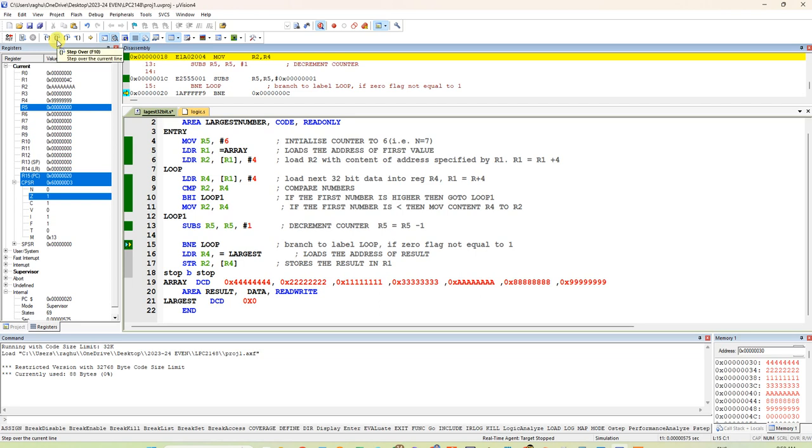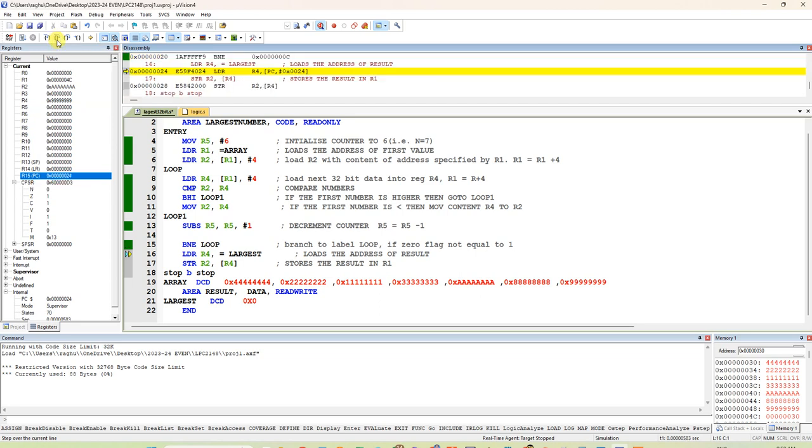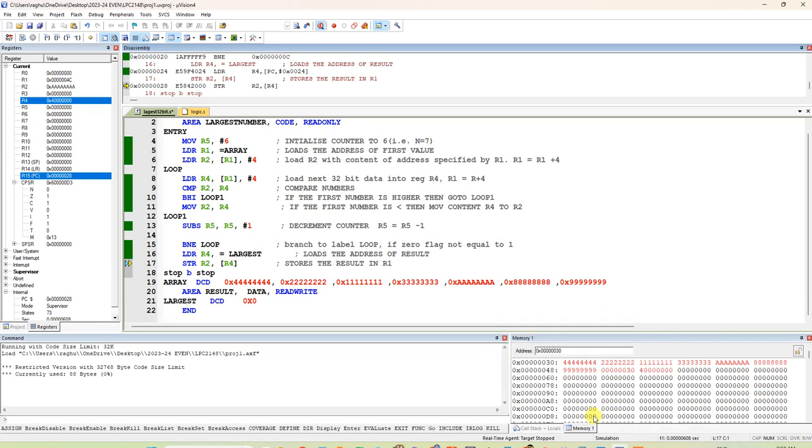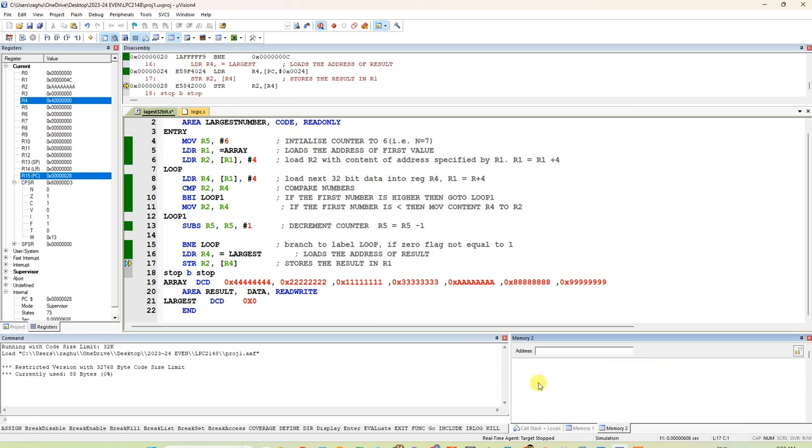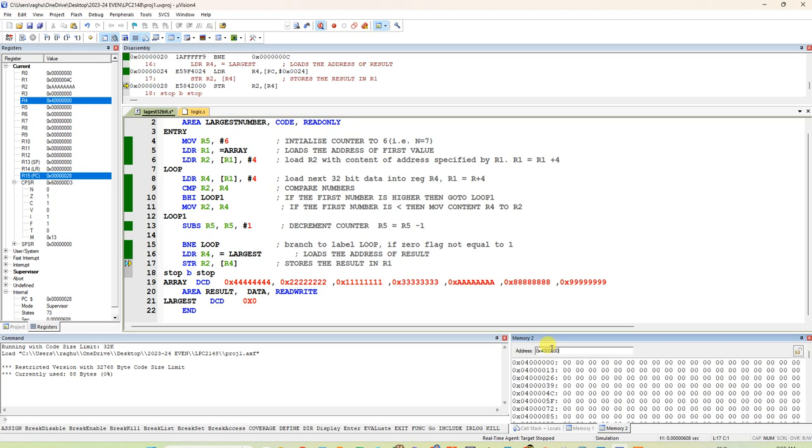Load R4. In R4, what is the address coming? 0x4000. So in the memory window, you open one more memory window. You can open up to 4. In memory window 2, you type 0x4000. By default, unsigned char will be there. That you change to long.